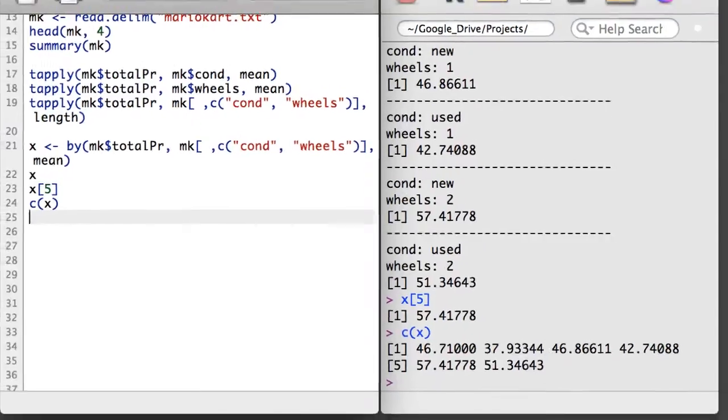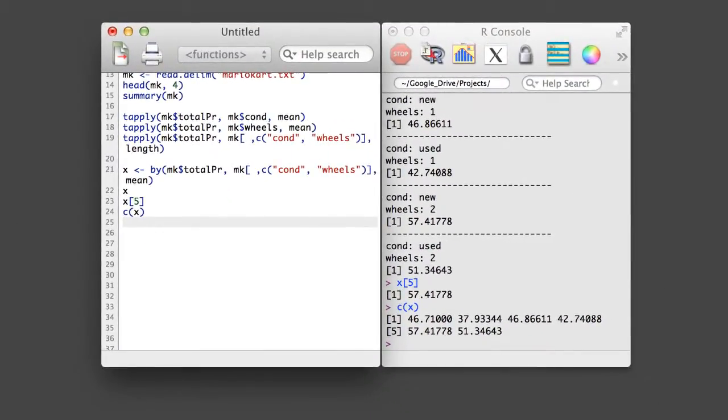In the next video, we'll take a look at three functions: with, within, and aggregate.